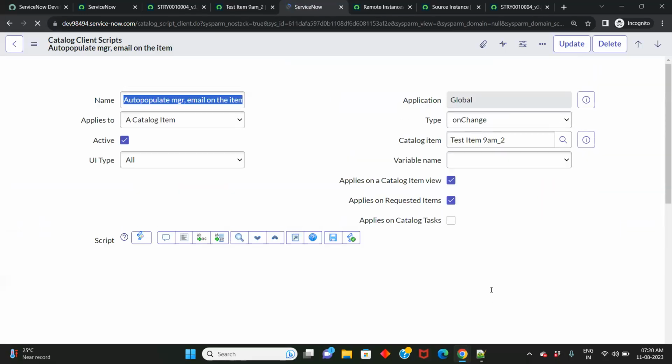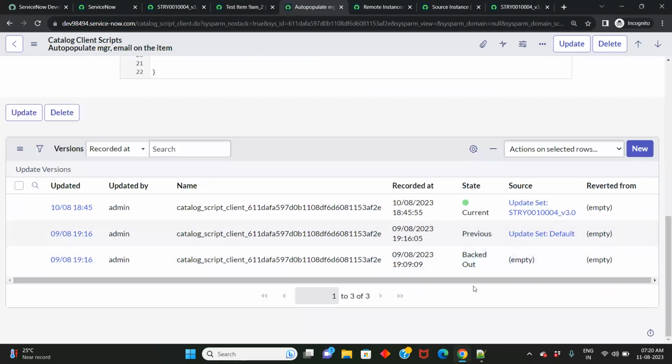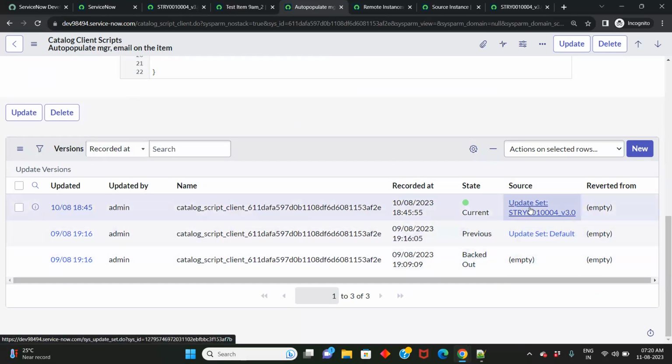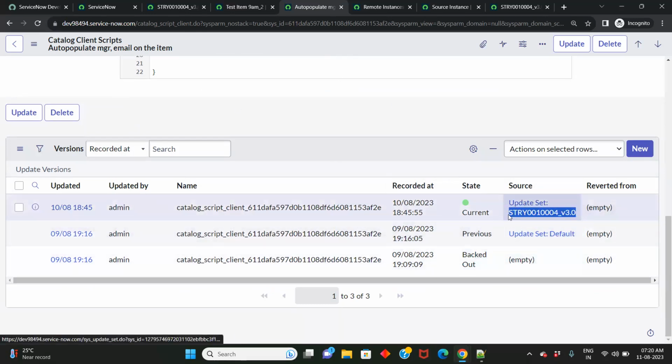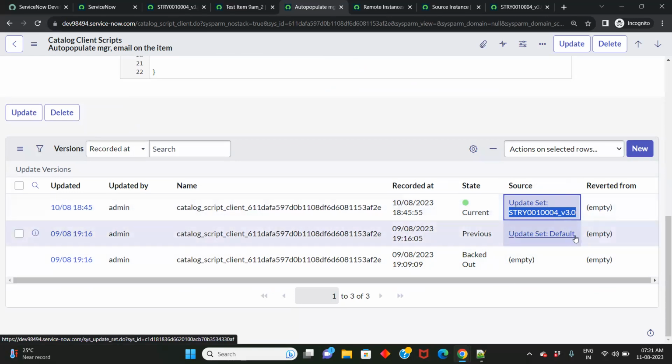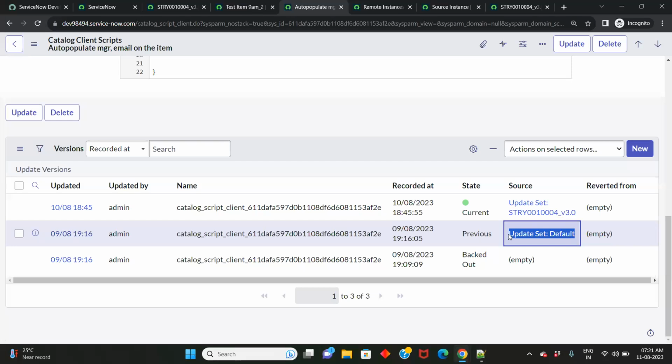Right. So what is this? Source is capturing the update set. That means this catalog client script was captured latest on this particular update set. So we captured this in this update set, version 3.0. And before this, in which update set was it captured? In the default update set.